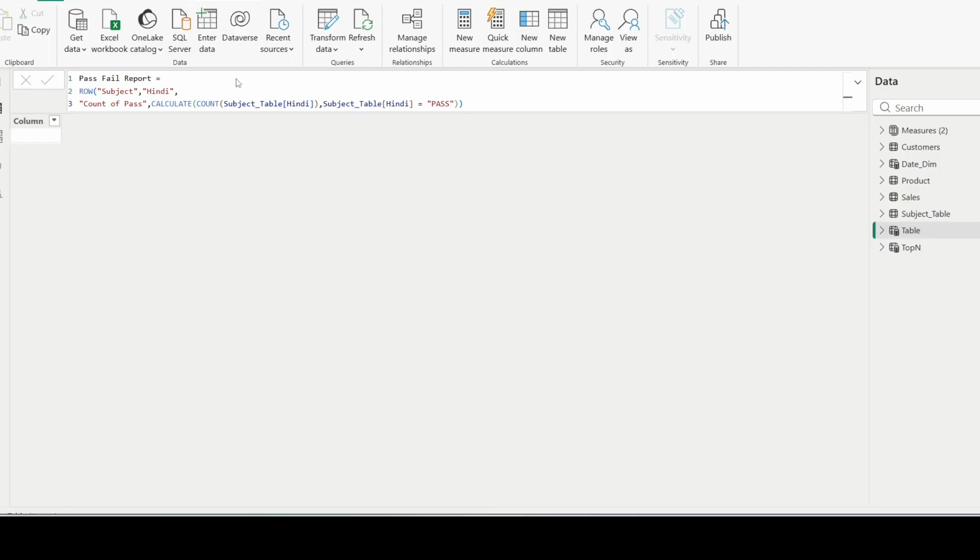As I click enter, you will see the row has been created. The row heading is Subject and the subject is Hindi, and the count of pass is the heading of the second column, and the value here is 9, meaning 9 people have passed in the Hindi subject. As we have more subjects, we want all the subjects row wise and their counts over here. So how can we do that? We are going to create the same row for all the subjects.